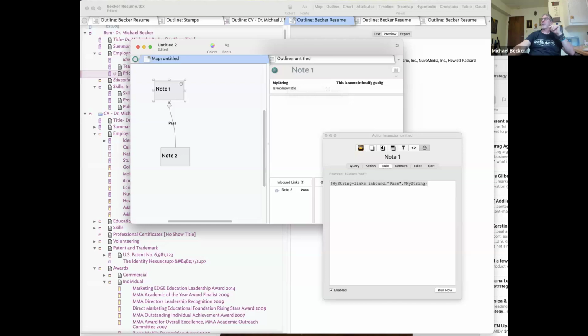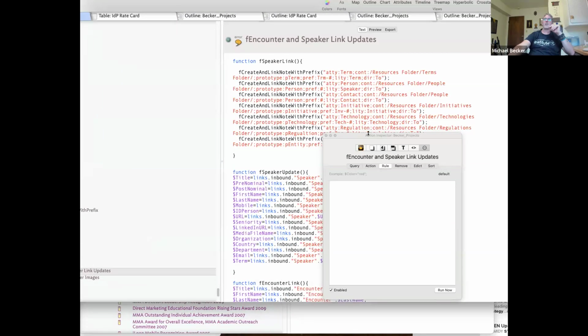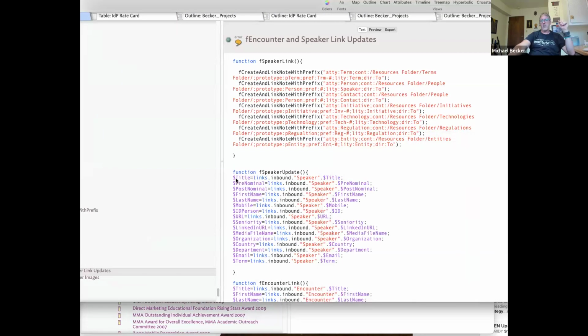And here's a great example of how I do that for my speakers. When I manage and organize speakers, I grab all of that information from the original people note, just like what you're doing, and then I can use it locally to populate it. Okay.